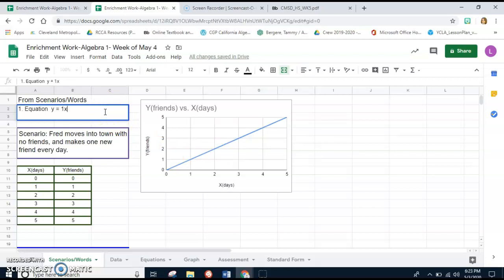So 1x plus, because it's a plus, and then b would be my y-intercept. My y-intercept here is what? 0. So I don't want to put plus 0. That's not correct. So I'm going to delete the plus sign, and it would just be y equals 1x. Y being friends, x being days. So each day, take the number of days, multiply it by 1. That's going to tell me how many friends Fred has.